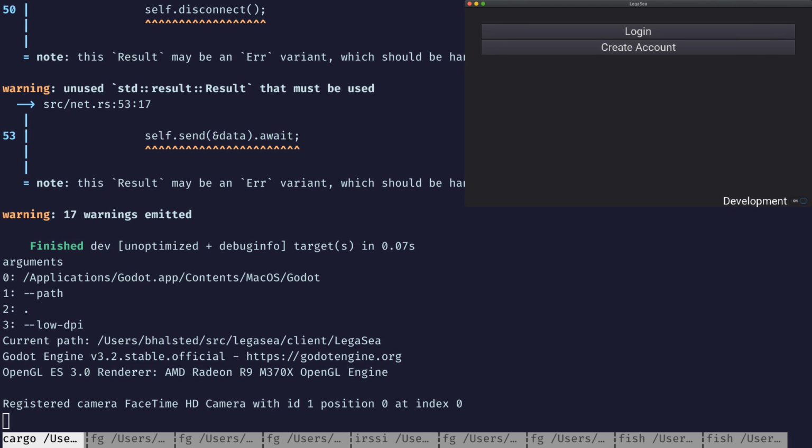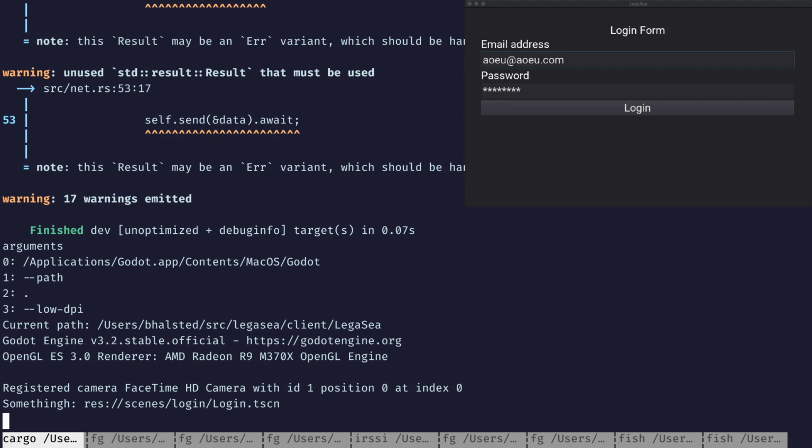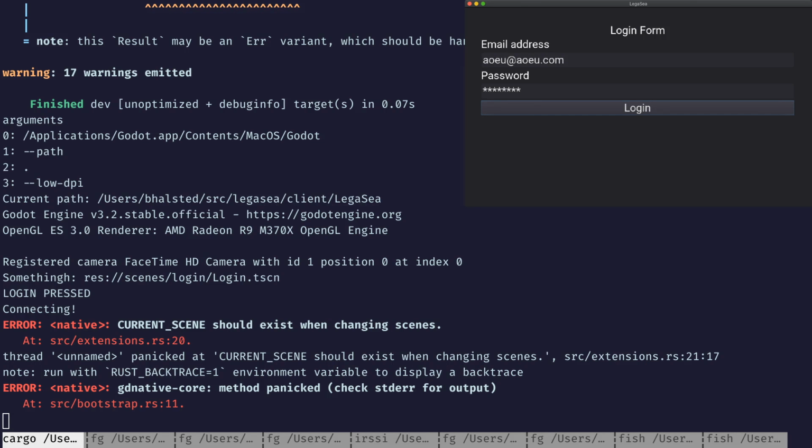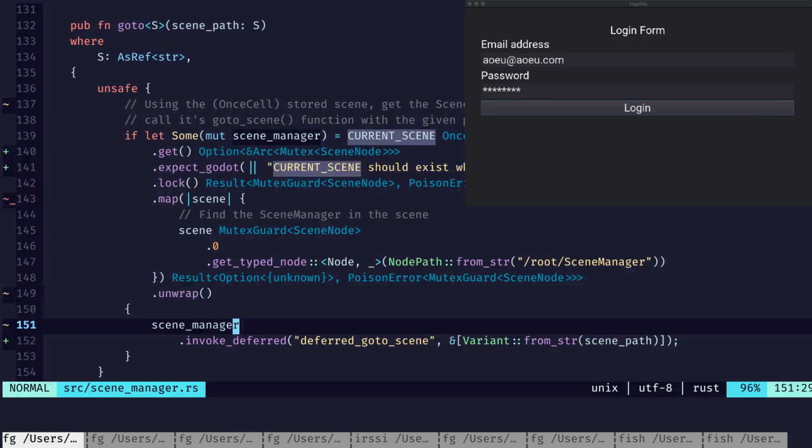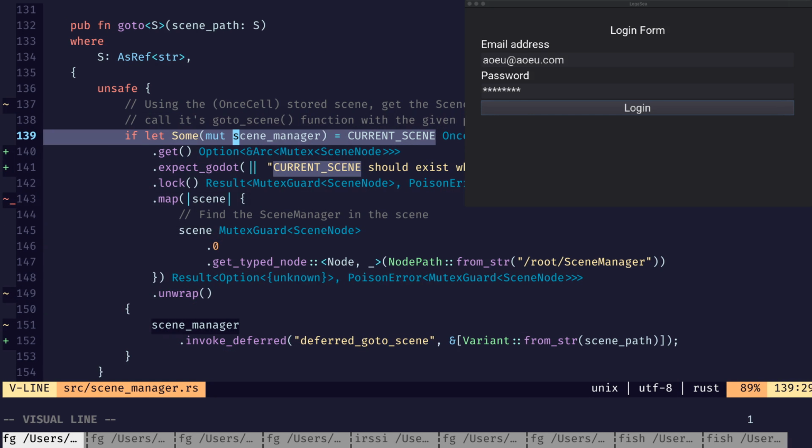Okay, this is the welcome scene. I'm going to go log in. Now if we click login, that should take us, I think, back to like welcome scene. Okay, so it really is just that. So why would current scene have worked for the first couple of transitions, but not for this one?